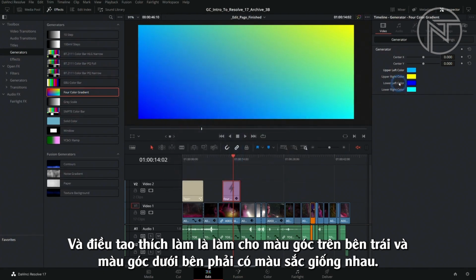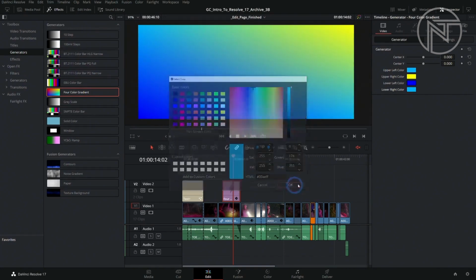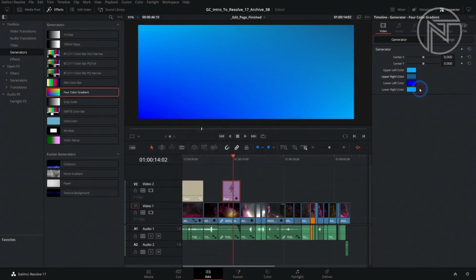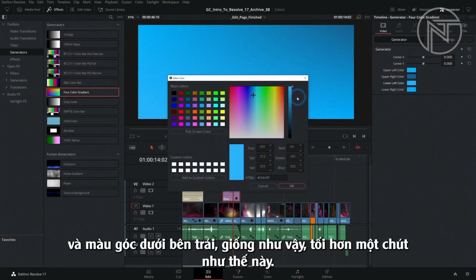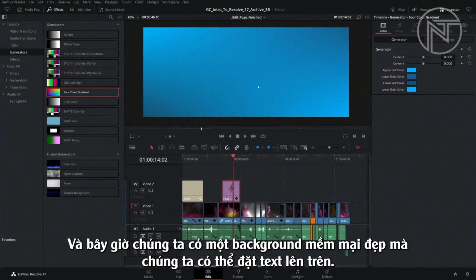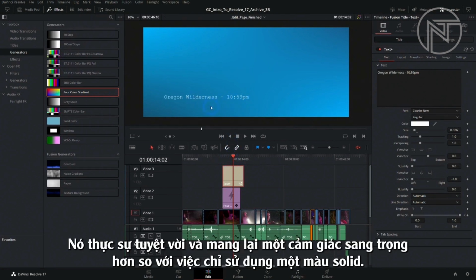And what I like to do is make the upper left color and the lower right color kind of the same. And then the upper right color a little bit darker. And the lower left color, something like that, a little bit darker like that. And now we have this nice kind of soft background that we can put text over. And it's really nice, just kind of classy. It's a little bit nicer than just having a solid color.